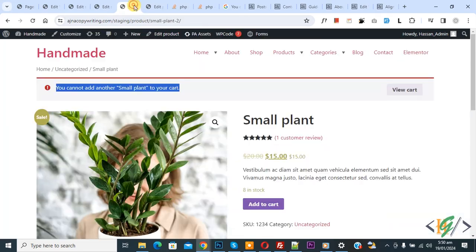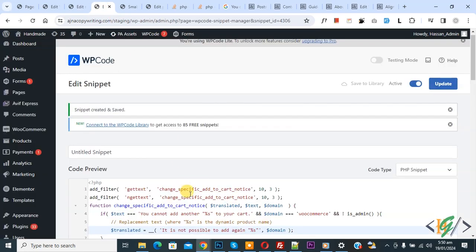Go to product page. Now you see message, refresh the page. Now you see message change. It is not possible to add again product, and you will find this code in video description or in comment section.